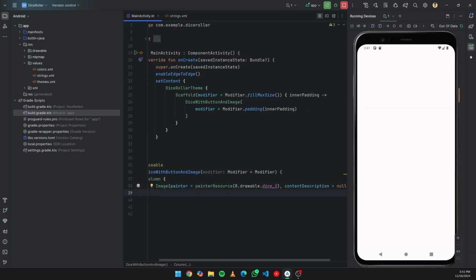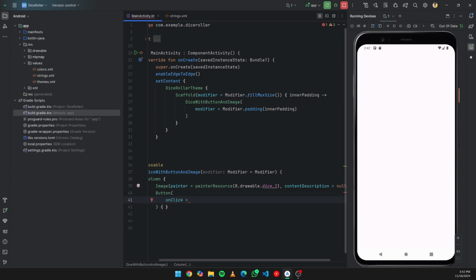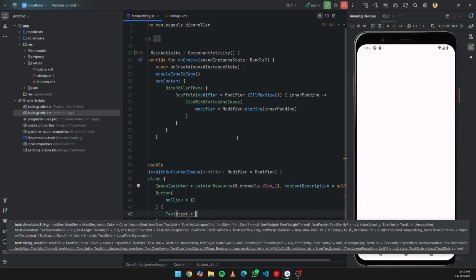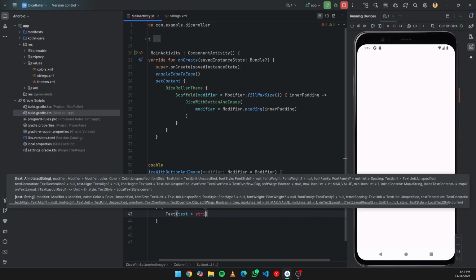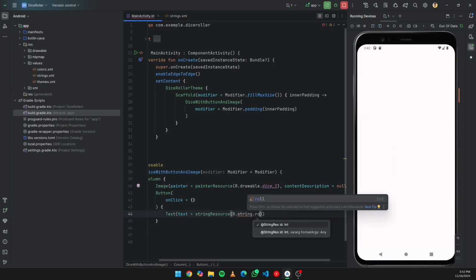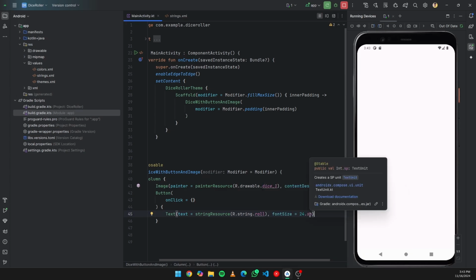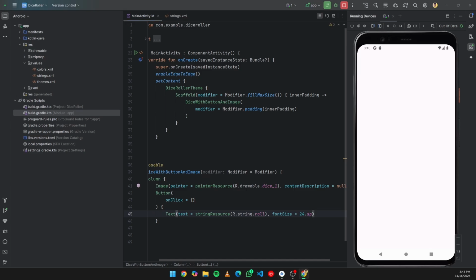So the next one is a button. Okay, so in the on click of the button we will do something, but firstly we will add the text, which will have a text argument which we will pass in the R.string.roll, which is just a string having roll inside it. Okay, we'll give it a font size of 24.sp. sp is the sizing unit for text, so that it scales while we use a larger font size in our phone. It's scalable pixels.